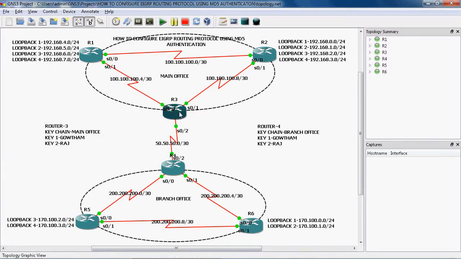In MD5 authentication we first create a key chain on both routers. The key chain names can be different, that is not a problem, but the keys should be the same. On each router we create a key chain and create two keys. Key 1 is Gautam and key 2 is Raj. In key 1 we mention the send lifetime and accept lifetime. From this time, this month, this year to this time, this month, this year, it will accept this key and send this key. So we assign this for key 1 as well as key 2.